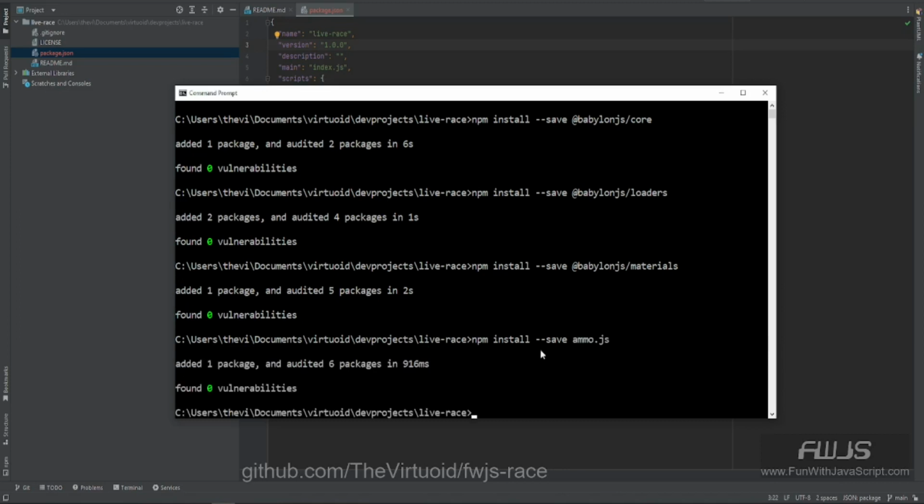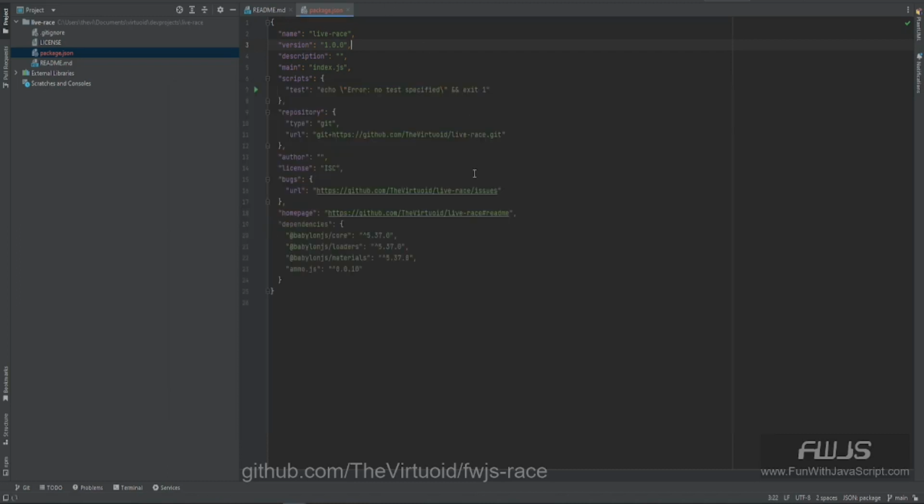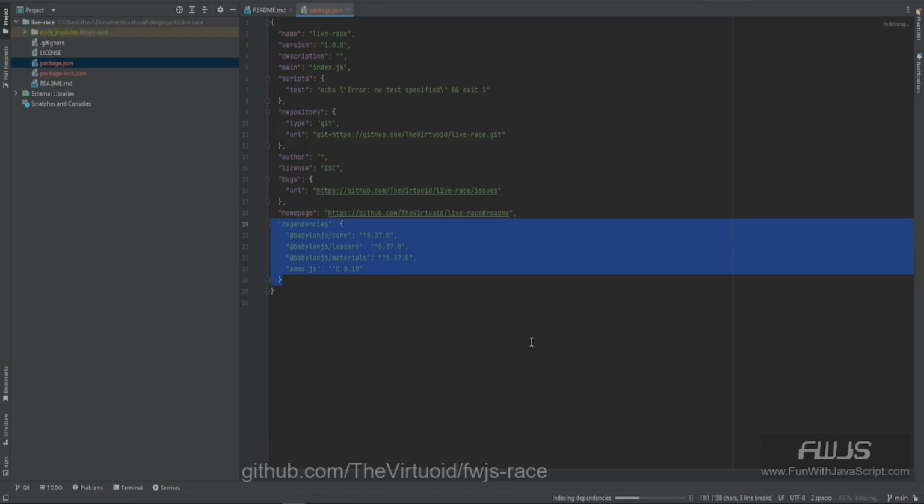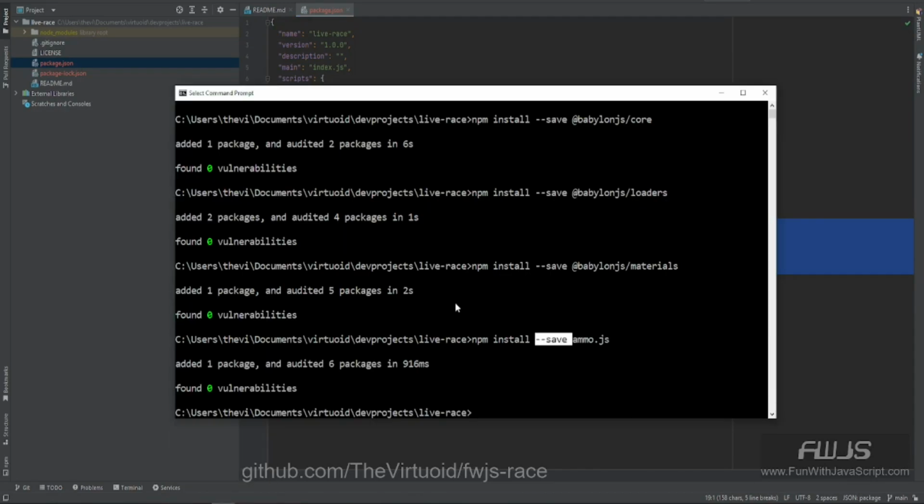And all of these, because we had the save flag here, would have saved it inside our dependencies section of our package.json. And as you can tell here, there it is. And again, dependencies are libraries that are included with the project itself when the project is built. We do have 2 dev dependencies, and those dev dependencies help us be able to build our projects, and that is Vite and PostCSS.